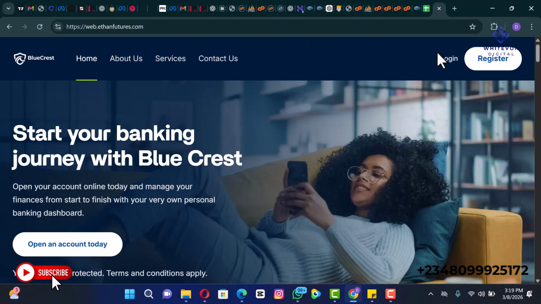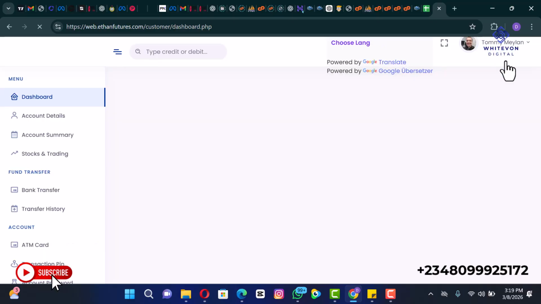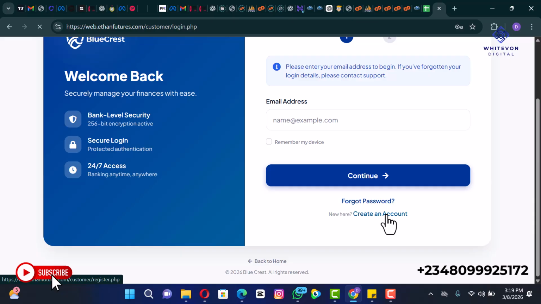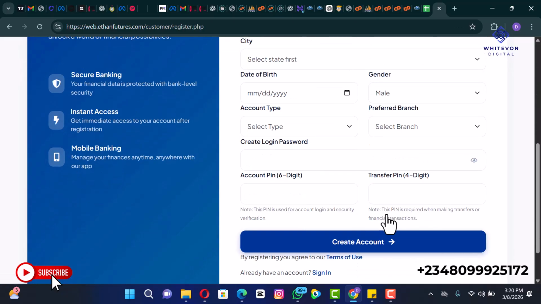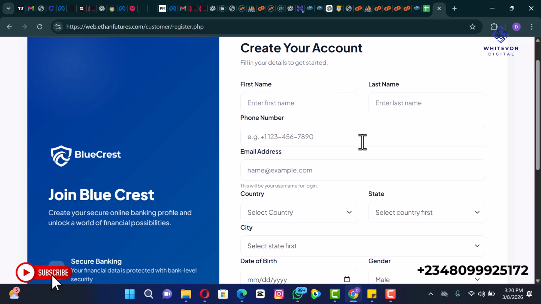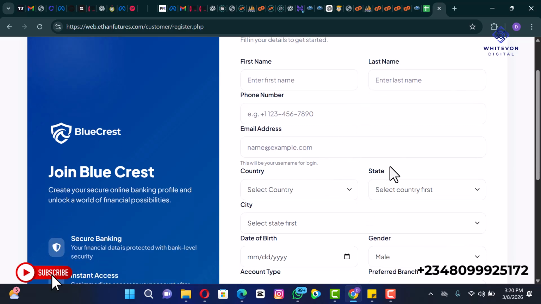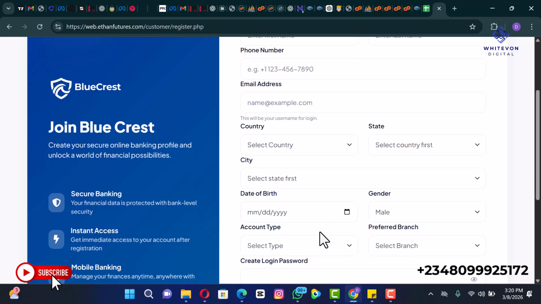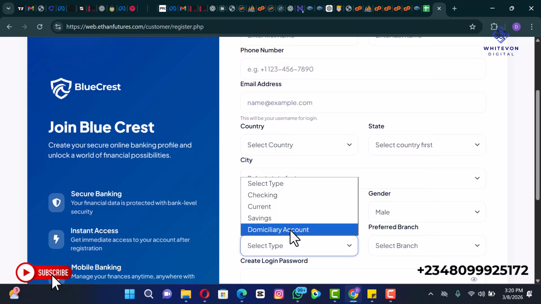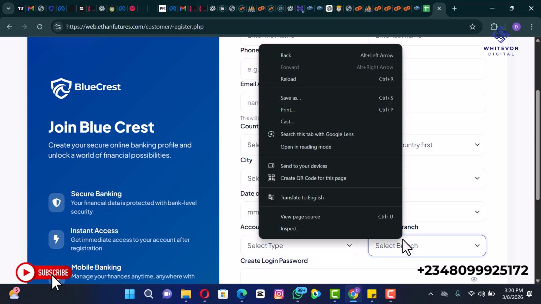So I'm just going to go ahead and then show you guys how the registration page works. I'll click on register, and I'm just going to log out of this account. I'll just click on create account. So this is how the registration page looks like. We have the first name, last name, phone number, email, country, state, city, date of birth, gender, account type. Right here we have checking, current, savings, domiciliary. Right here we have preferred branch.